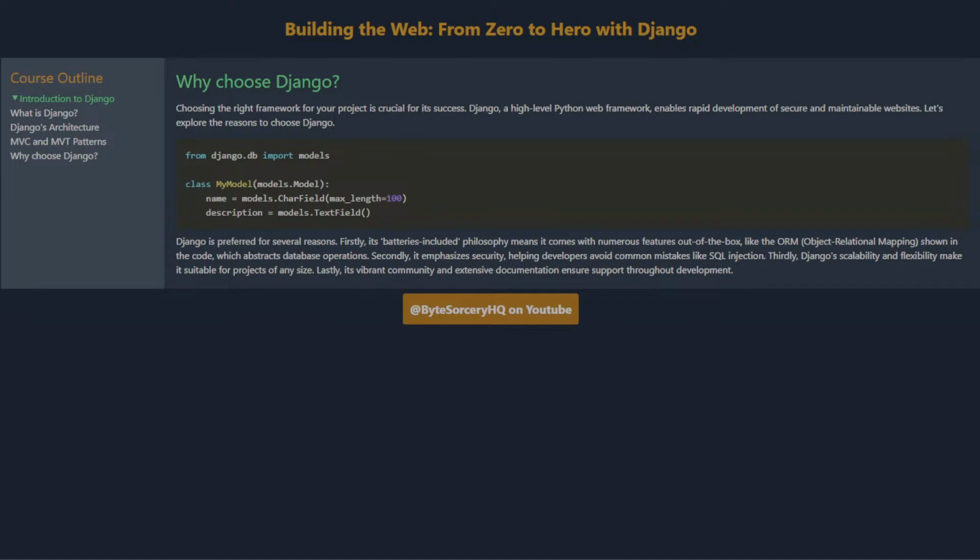Why choose Django? Choosing the right framework for your project is crucial for its success. Django, a high-level Python web framework, enables rapid development of secure and maintainable websites. Let's explore the reasons to choose Django. Django is preferred for several reasons.